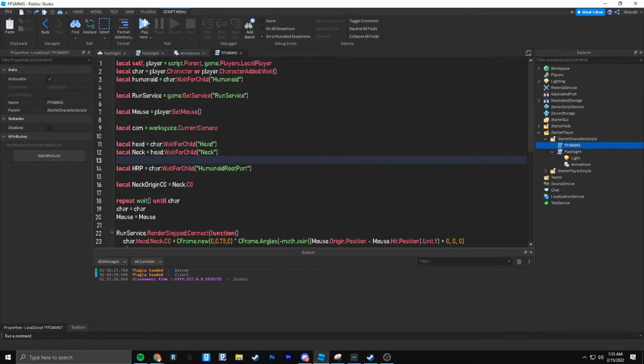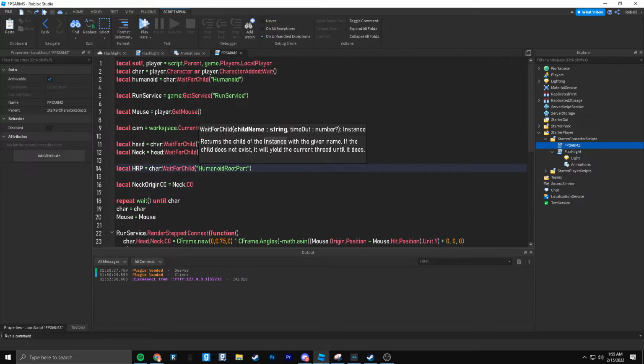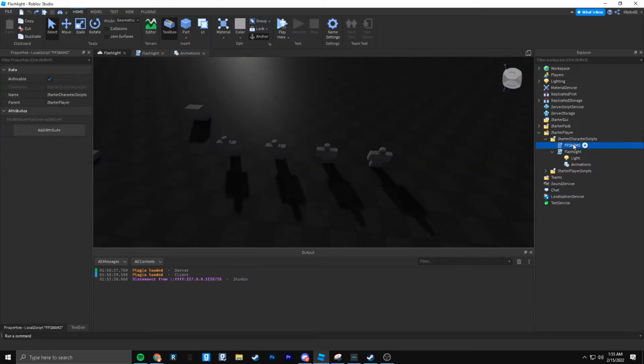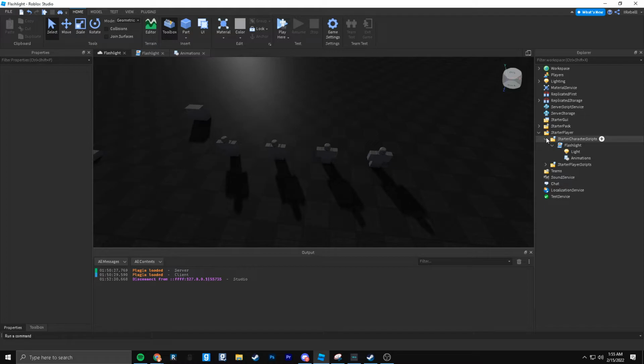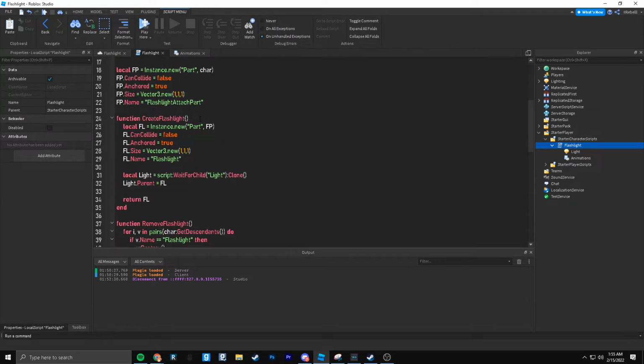FPS arms, I didn't make this. This was somebody else's work. You literally don't even need this. So I'm not going to put that in the description because you don't need it. But I am going to put the flashlight code down there.